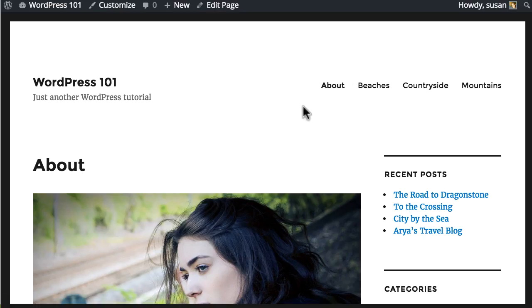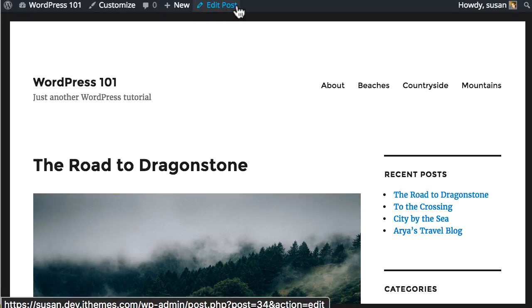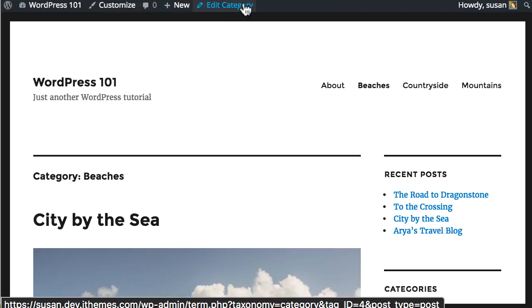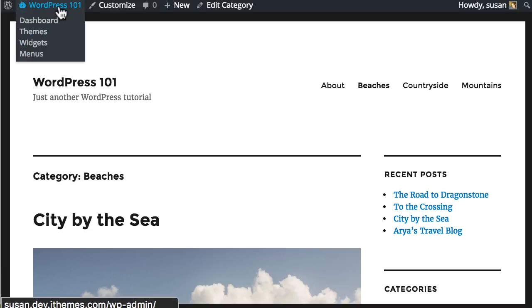If you're looking at something that's not a page, if you're looking at a post, for example, then you'll see the option to edit that specific post. And if you're on something like a category, then it'll allow you to manage that specific category. So there's a lot of really cool things about the toolbar, including that it's not just a static thing. It'll change depending on what you're doing. And it's also very, very convenient. So you don't always have to take multiple clicks to get back to your dashboard and sort through to find out where you're going.